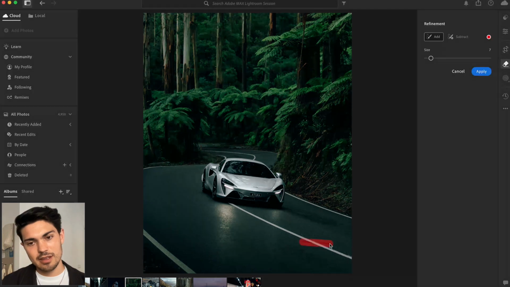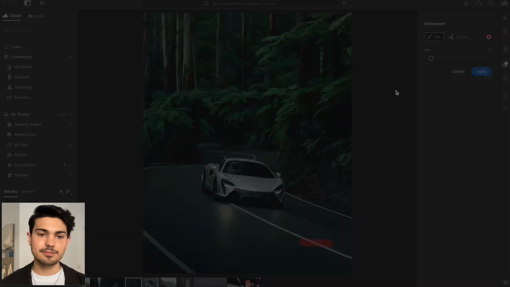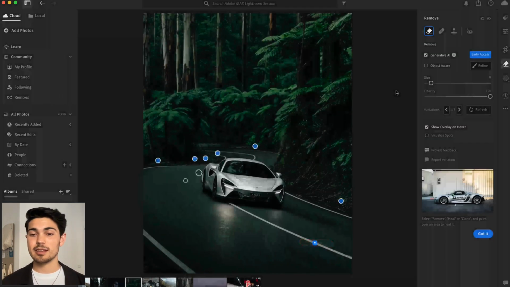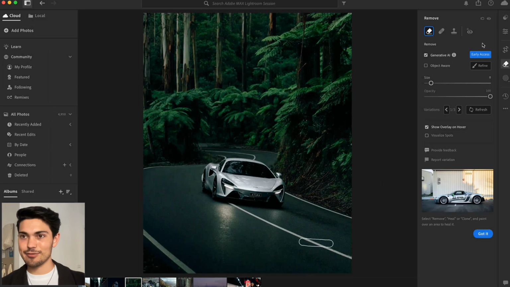Let's just go down there. And I think that's just two little road things. And you can add more to the brush if you want to, but that's pretty much it. Just brush over it, click apply. And as you can see, it'll generate. And this is powered through Firefly. It will use AI to fill in that area and basically guess what you want to get rid of. And there you go. It's pretty much done a perfect job. So there's nothing there anymore. And if we get rid of our highlight, we can see that the road just looks perfectly smooth now.